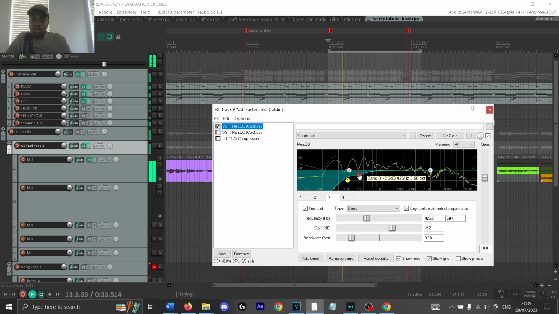Just give it some air. Careful for the high end. You can add extra points by double clicking.